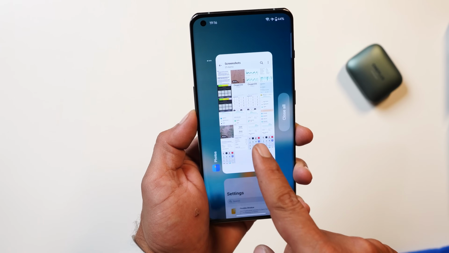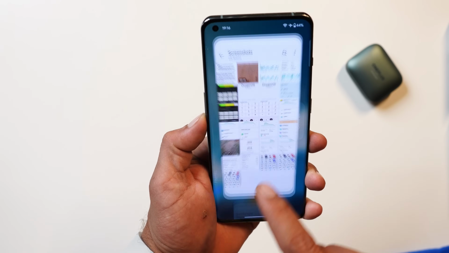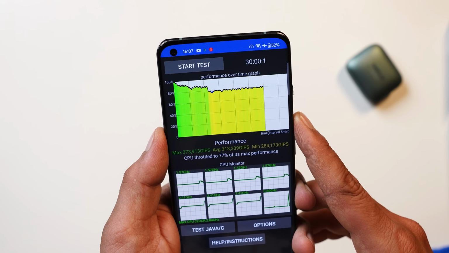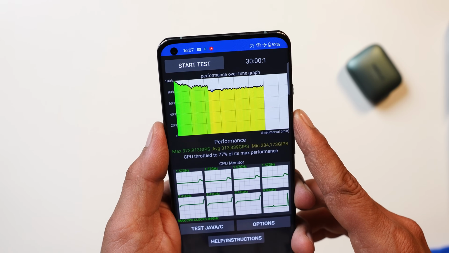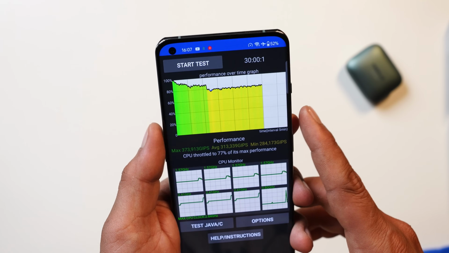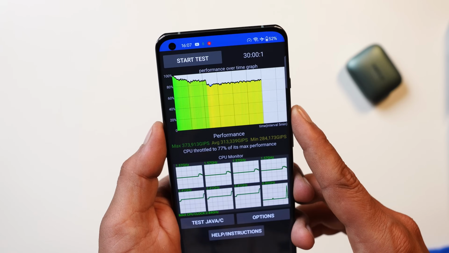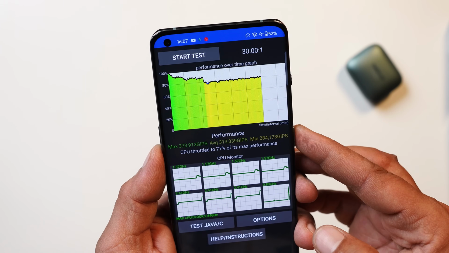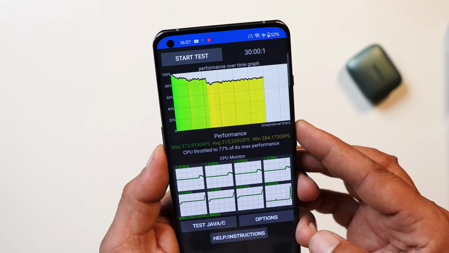And one place where I noticed OnePlus did improve, I think, is in the CPU throttling test. So generally I perform a CPU throttling test of 100 threads up to 30 minutes, and this device, the OnePlus 10 Pro, used to throttle a lot, and I've been mentioning that in all my videos. But this time after this update, I did not see much of throttling issues. Maximum CPU throttle around 77%, and the average GIPS are also quite good, which is 3,13,000.